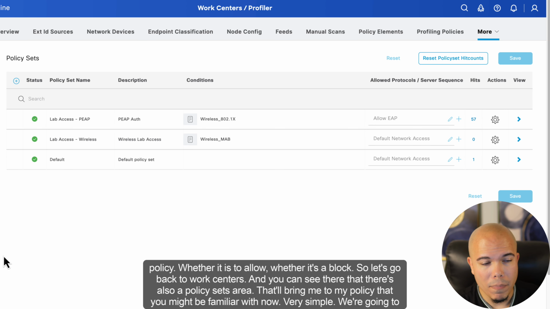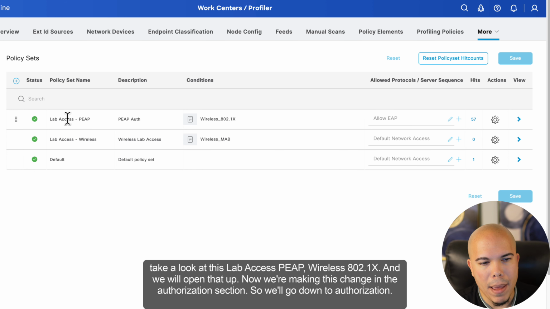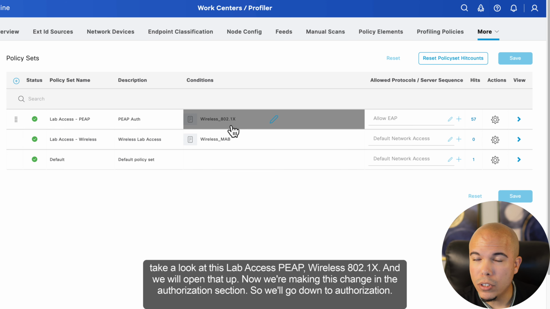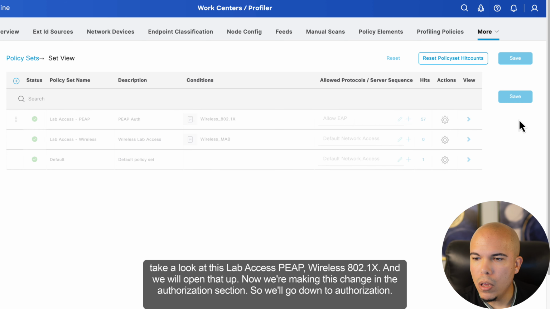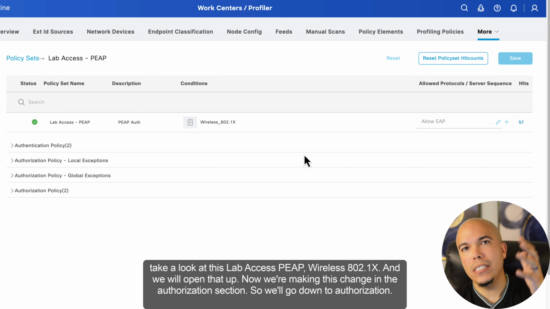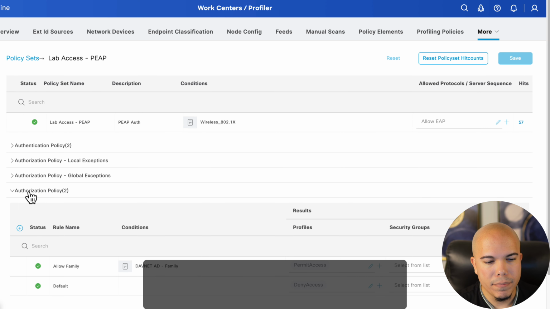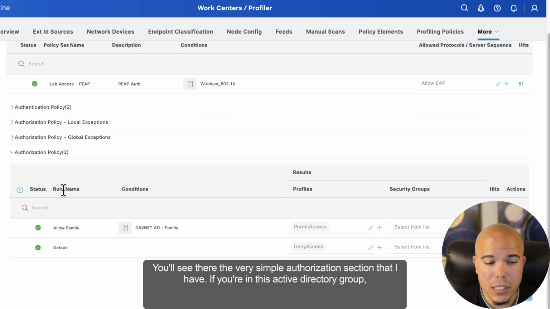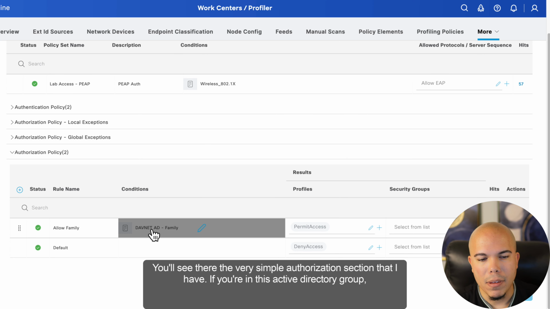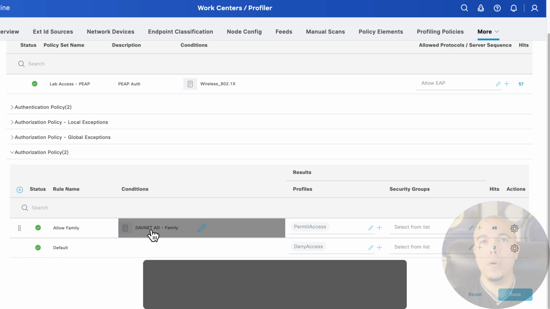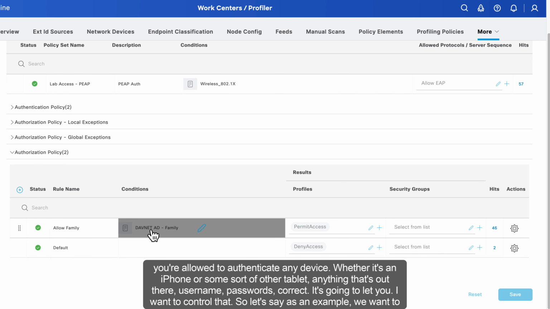It's very simple. We're going to take a look at this lab access PEAP wireless 802.1X, and we will open that up. Now we're making this change in the authorization section. So we'll go down to authorization, and you'll see there the very simple authorization section that I have. If you're in this Active Directory group, you're allowed to authenticate any device, whether it's an iPhone or some sort of other tablet, anything that's out there, username and password's correct, it's going to let you in. I want to control that.